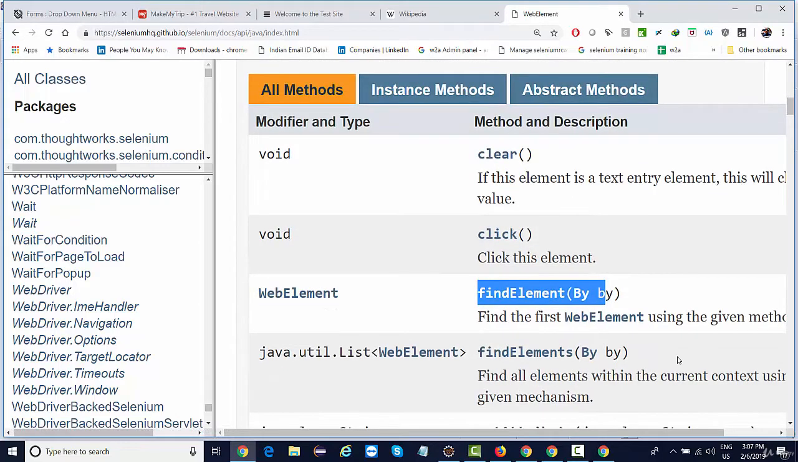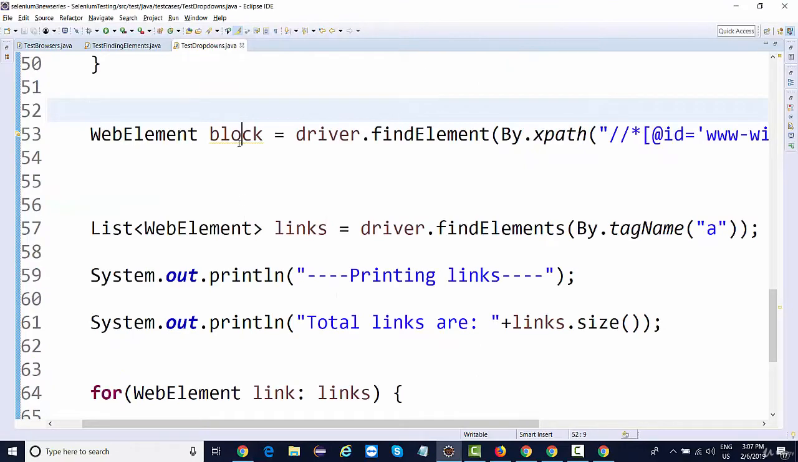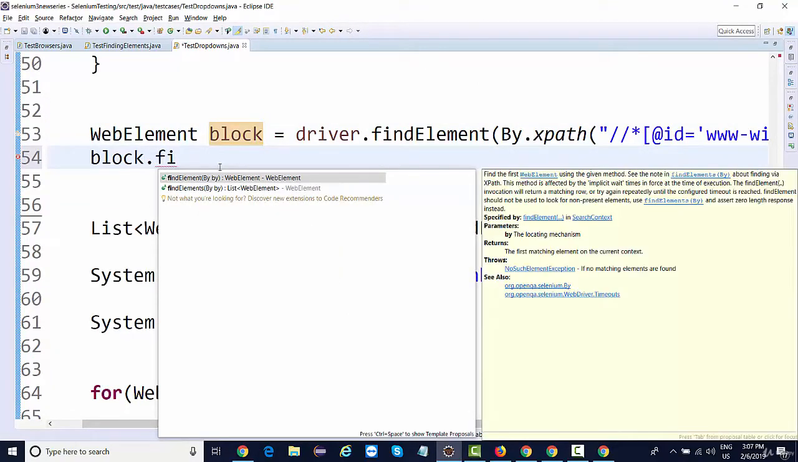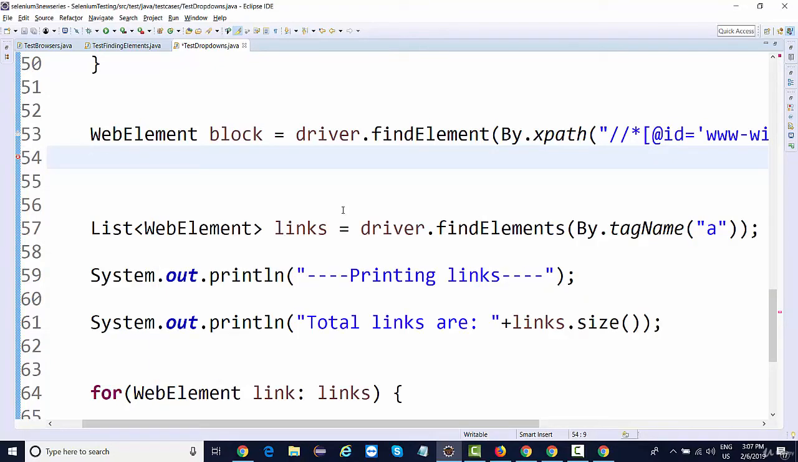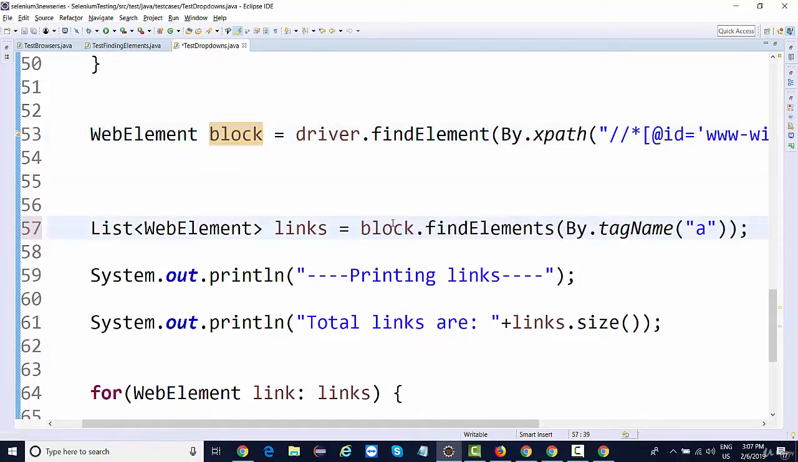Find elements is also there in web element. So when you are finding an element from this web element, you'll be finding it within that web element. And instead of find element, you can also use find elements. So instead of driver.findElements, I can say block.findElements. When you do block.findElements, it will find all the elements within that block only.